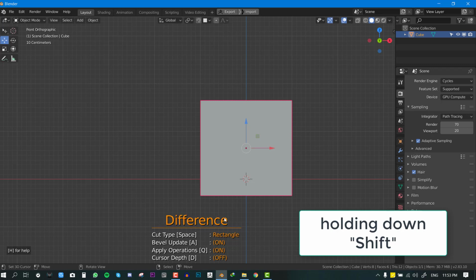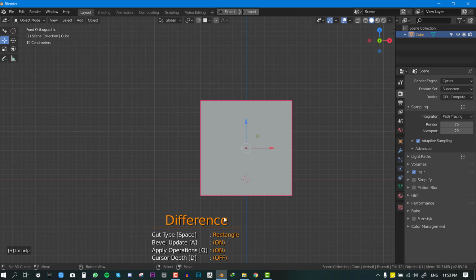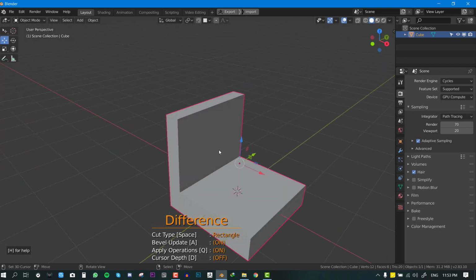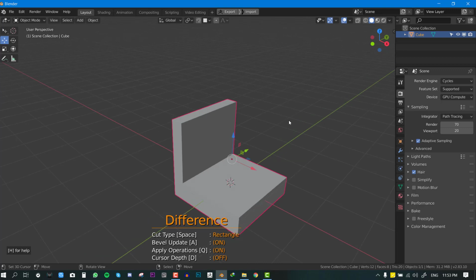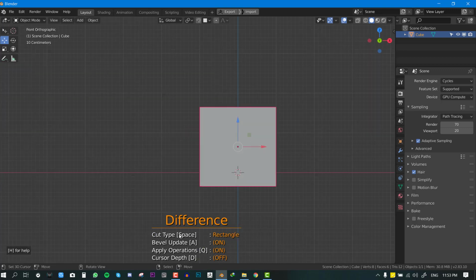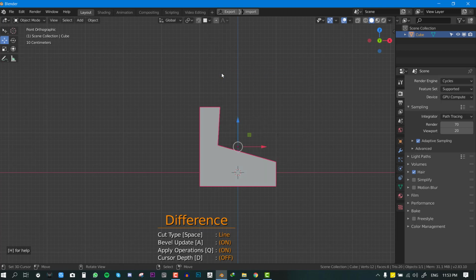What we want to focus mainly on is the cut type. By default it's set to rectangular, and that means once I drag my cursor, you'll see it will cut a rectangular hole in this object. We have other cut types. We have rectangular, we have lines, so we can switch it by hitting space, and that's indicated by this nice info here. Once we drag this, we can create a line.